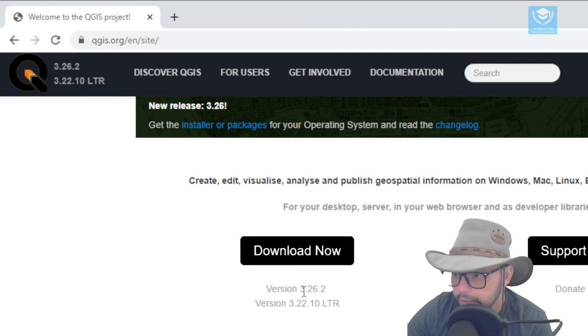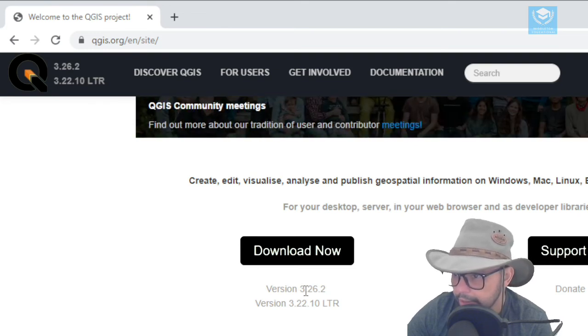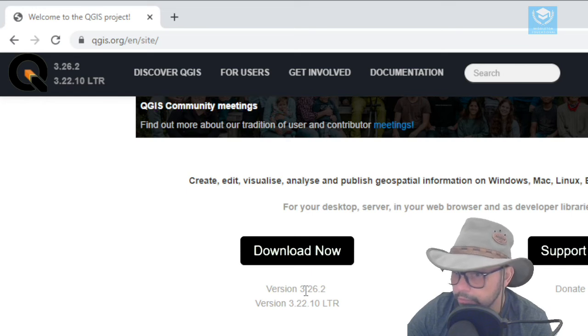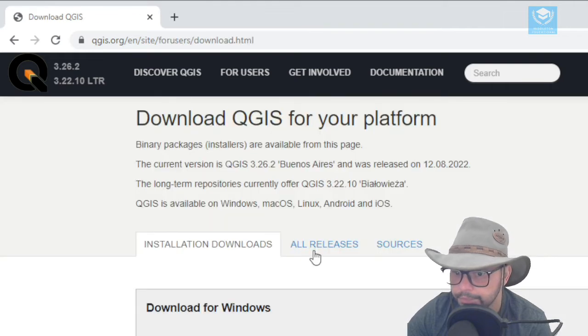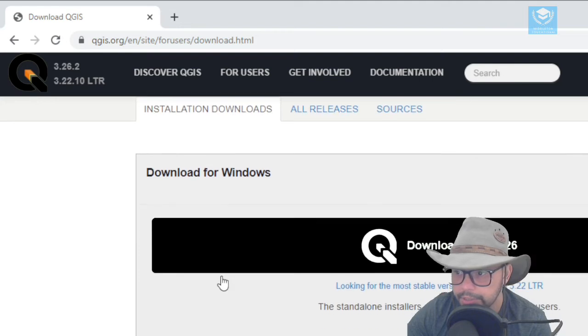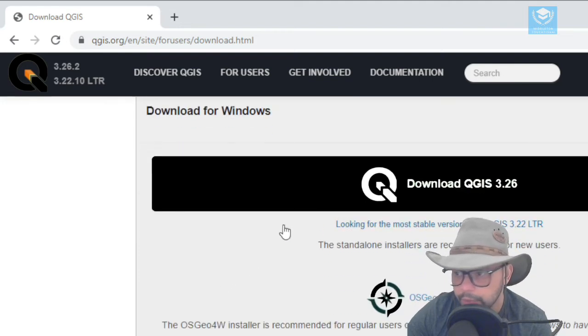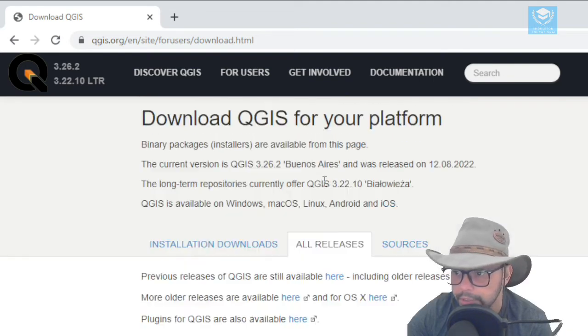But for now, what we'll do is stick with the 2.1 version. So how do I get to the 2.1 version? Well, click on download. You'll notice that it will say download QGIS for your platform. And there's the big nice button for 3.26, which we'll ignore for the moment. We go to all releases. And here you'll notice that it says previous releases of QGIS are here. If you're using Mac OS, you can download the Mac OS version here, etc. So we click here.